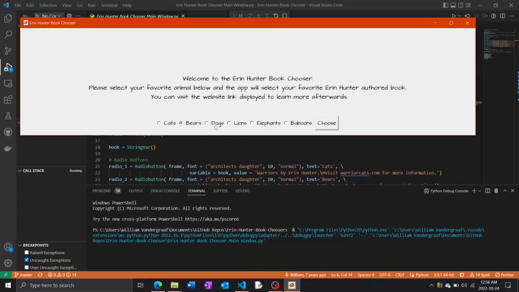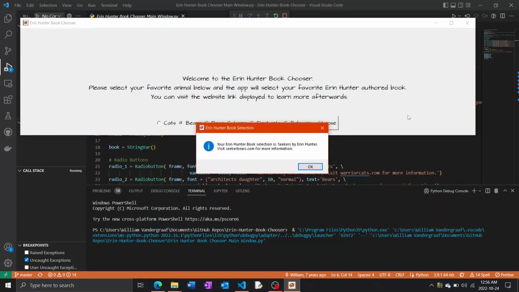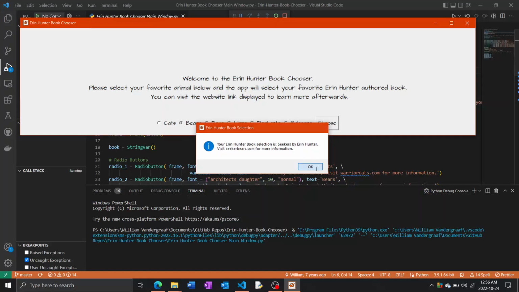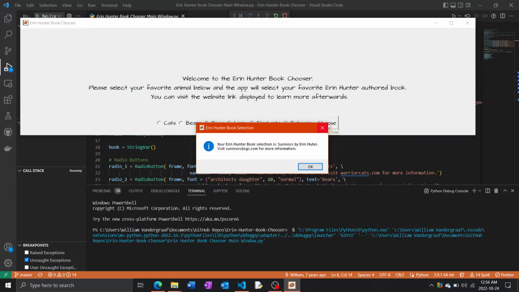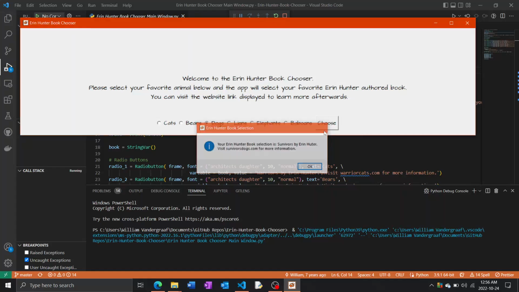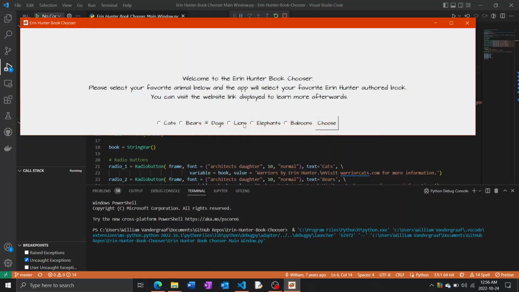This time we'll try bears. Choosing, we see the Erin Hunter Book Chooser selection is Seekers by Erin Hunter. Now it's sent us to the Seekers link. Press OK again, and we'll move over to dogs. And your Erin Hunter book selection is Survivors by Erin Hunter. Visit survivorsdogs.com for more information. Personally, this is my favorite series, and it has been a favorite series of mine since I was a child. This time I'll click the X button to see that it does the same as the OK button.